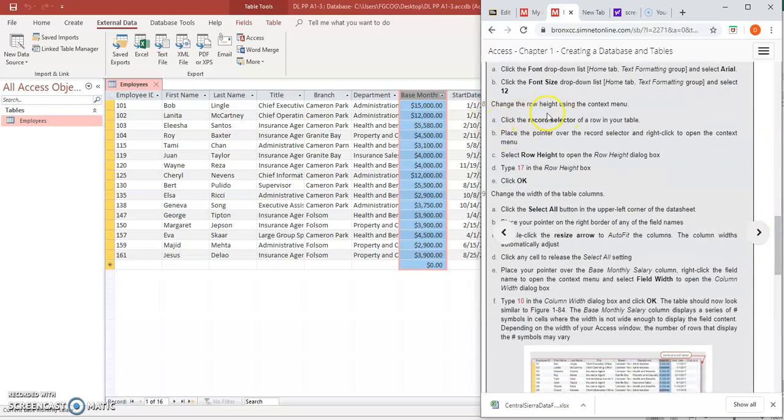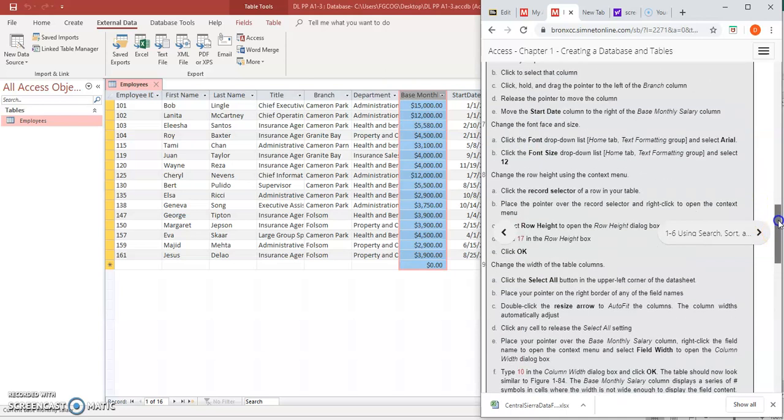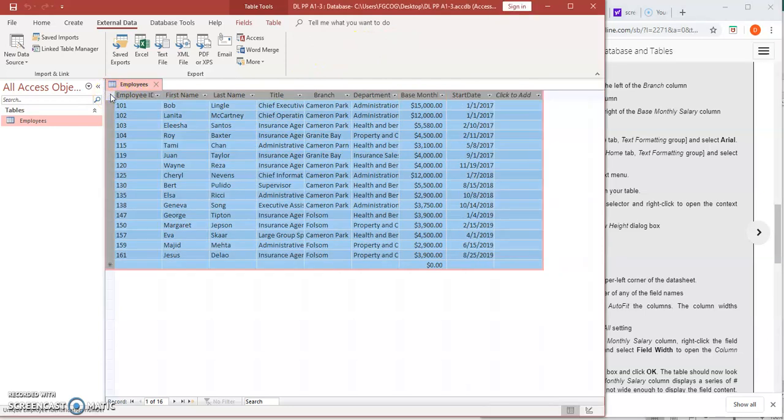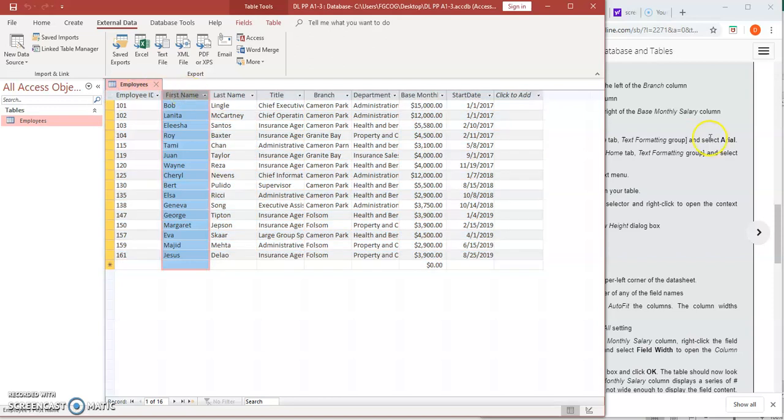Change the row height. Sorry, we missed one. Changing the font face and font size. So click on the font drop menu in the home button. Let's say you would like to change the font. You can either select all by clicking this part here, or if you want to change it only for one, you can do that also.